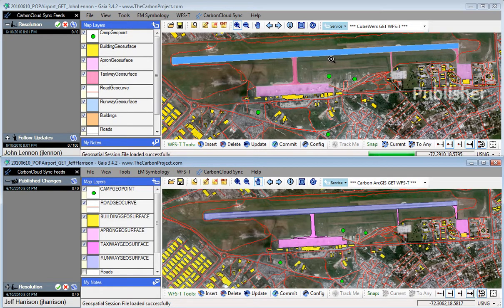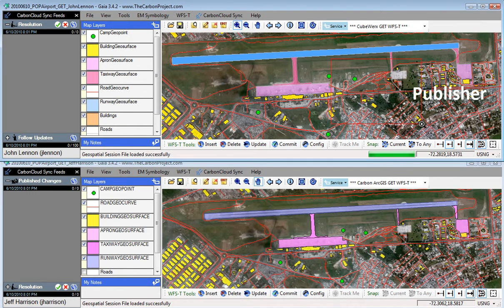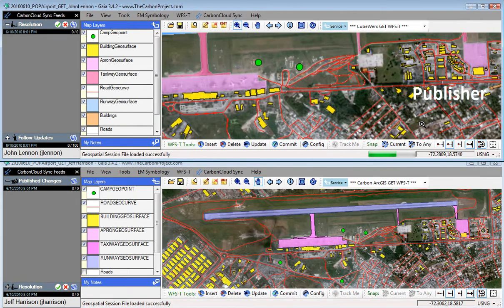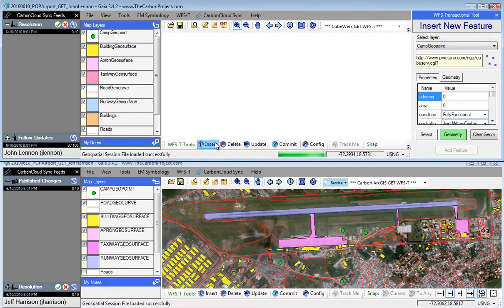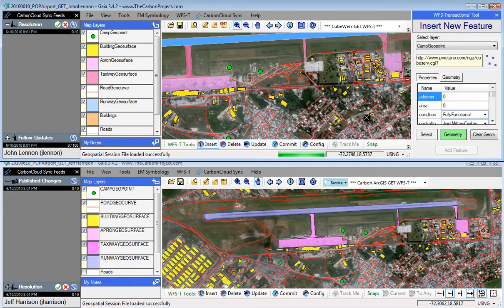The GET analyst starts his session by reviewing the previous shift's work, and notices that several camp, building, road, airport apron features are missing from the Geospatial Foundation. Please note that the background image is from an OGC Web Map Tile Service, or WMTS. The analyst can enter the missing camp features by selecting the appropriate geographic location.